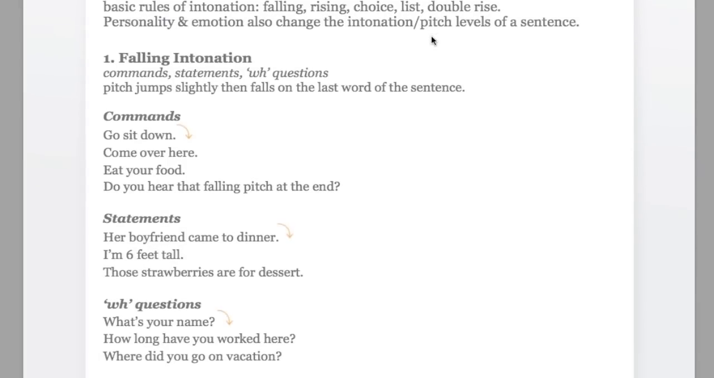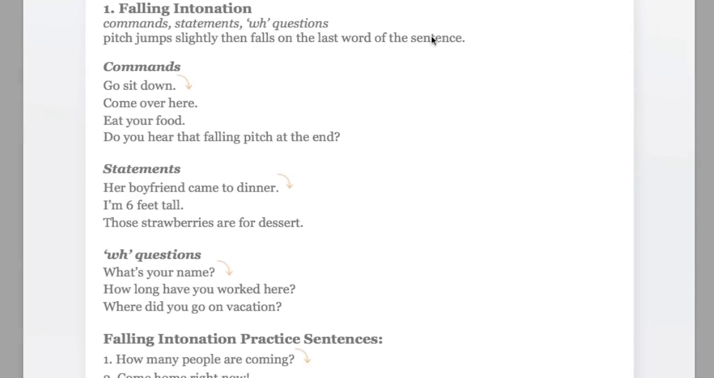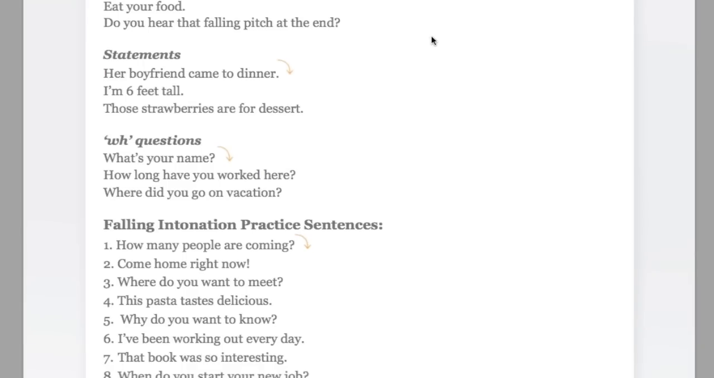But you do learn about falling intonation. You learn that most phrases in English fall at the end of the sentence. So: eat your food, come over here. Those strawberries are for dessert. Those strawberries are for dessert, dessert. So there's this falling at the end of the sentence.